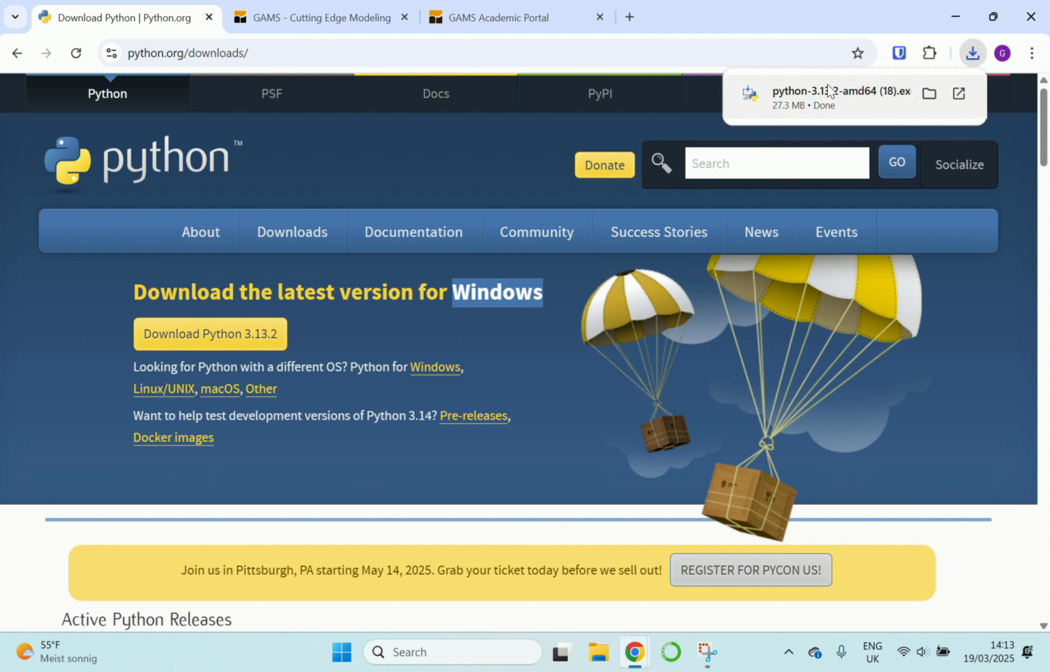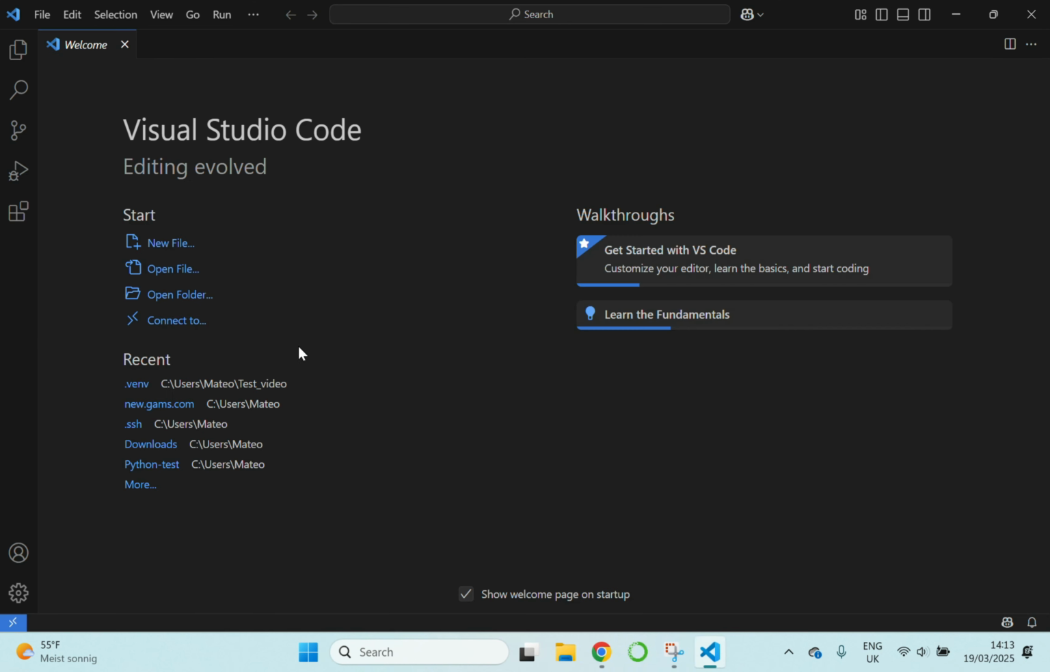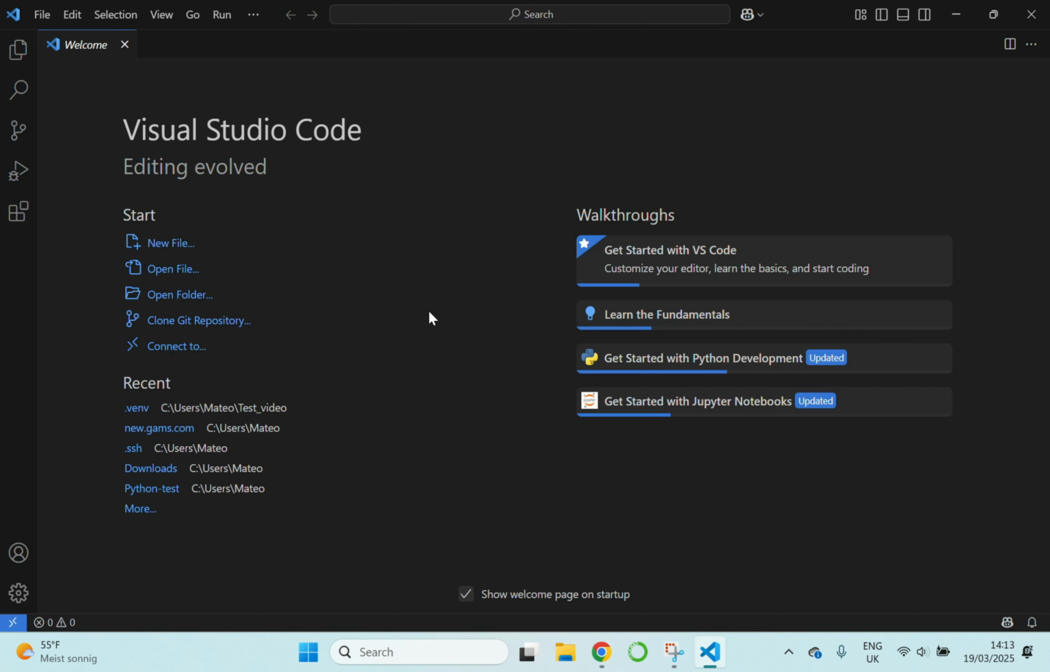The next step is to choose our coding tool, which in our case is Visual Studio Code. There are multiple tools that will get the job done, but this is the preferred one among our developers at GAMS, so it's the one we recommend. In here, we are going to open a command terminal by clicking Terminal, New Terminal.